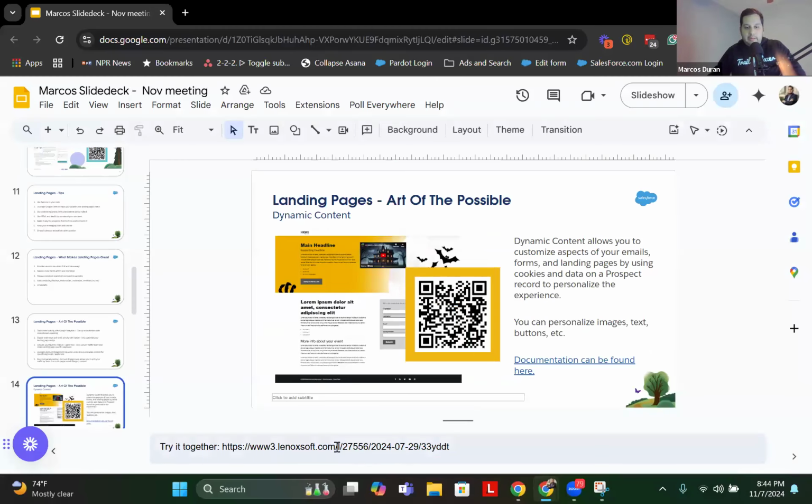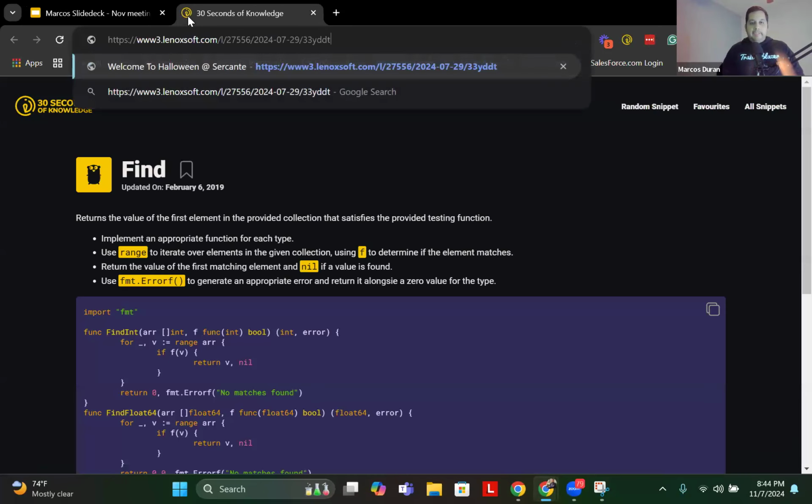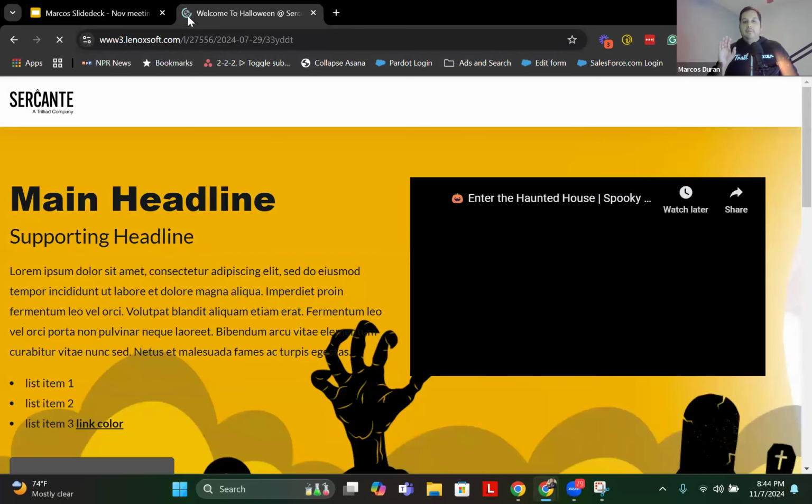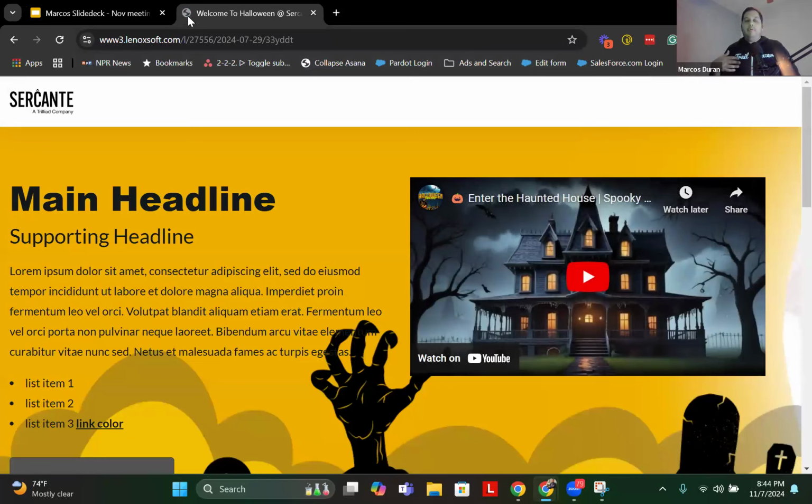So what I'm going to do here is I'm just going to grab this URL and toss it in the chat. And if you're joining us, you can scan this and pull it up on your phone. But I'm just going to briefly go over this landing page. So when everybody gets here, the background is going to be orange. You're going to see this video of a haunted house, spooky. I built this for an internal demo for my team just to go over dynamic content.